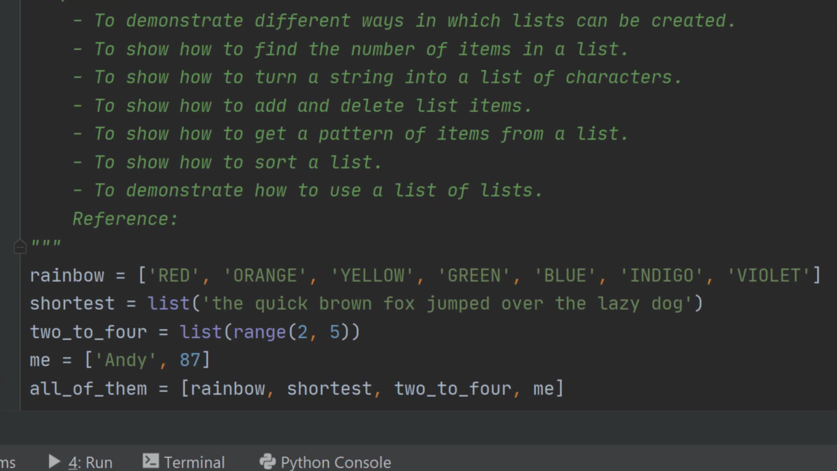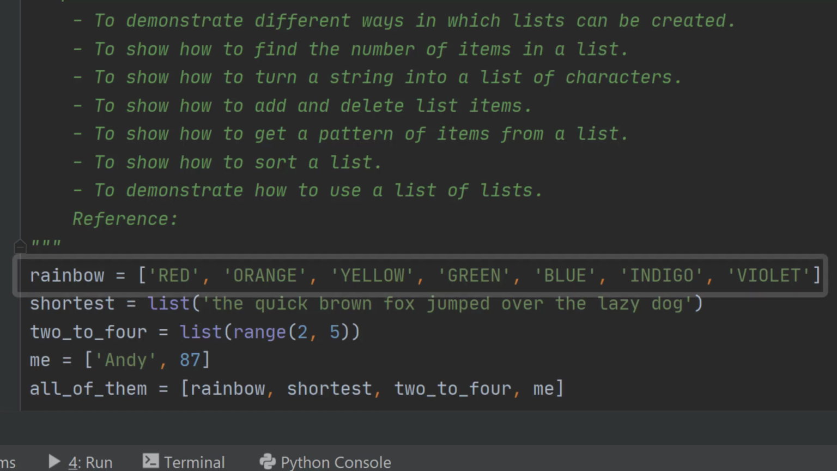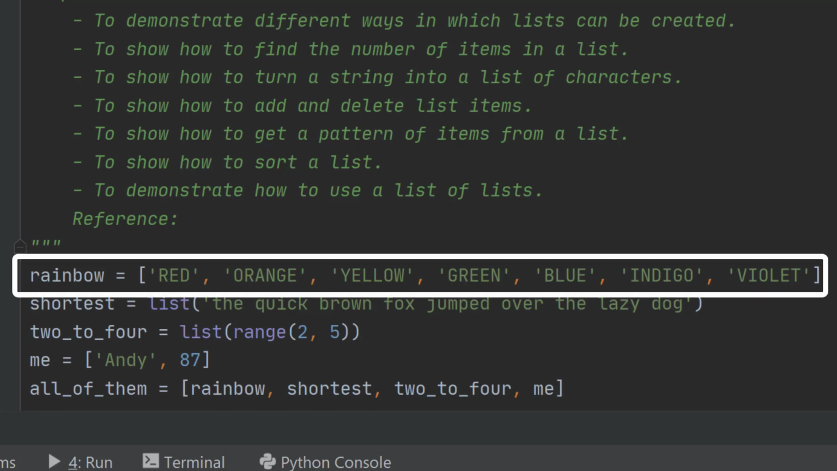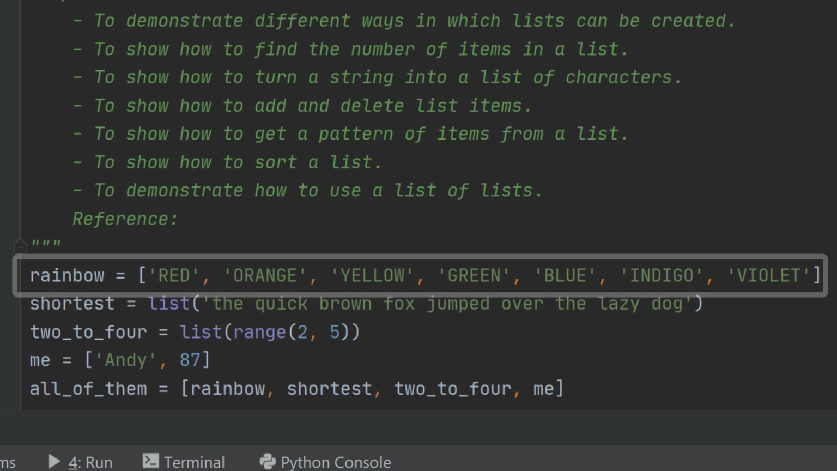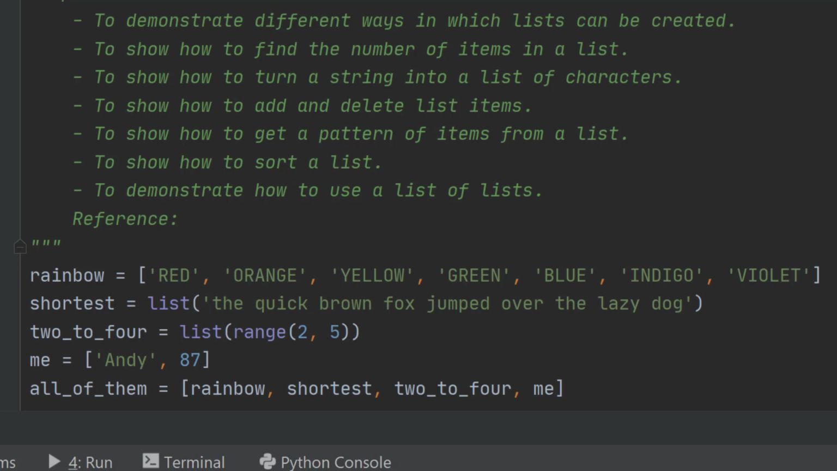Tuples are created with round brackets, but lists are created with square brackets. So anything in square brackets becomes a list. Here I've got the rainbow, and I've got all the different colours set up as different pieces of text. A list doesn't have to just contain text. It can contain numbers and all sorts of other things too.